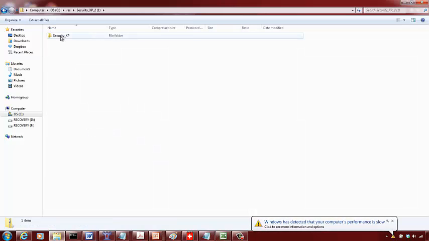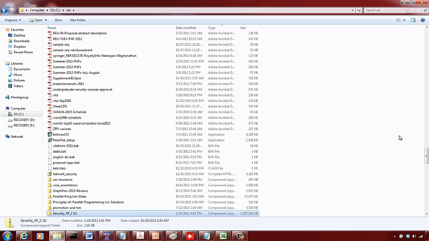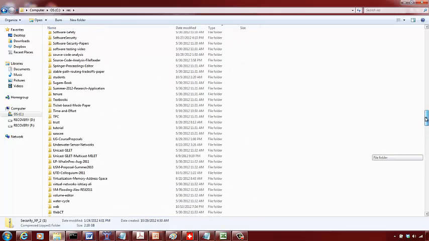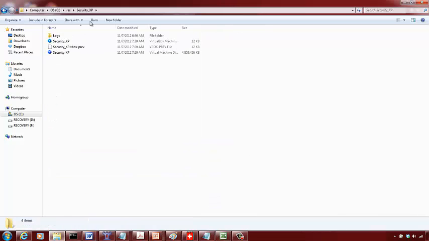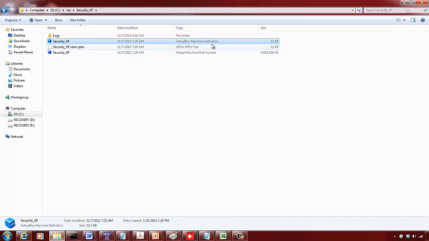You see a folder security XP, copy it and put it somewhere else in your machine because basically you're extracting it. So after I extracted, I have it somewhere here. Okay, so this is now the contents of the folder. So now you see here there are basically four files. So you see a smaller file that says VirtualBox machine definition.